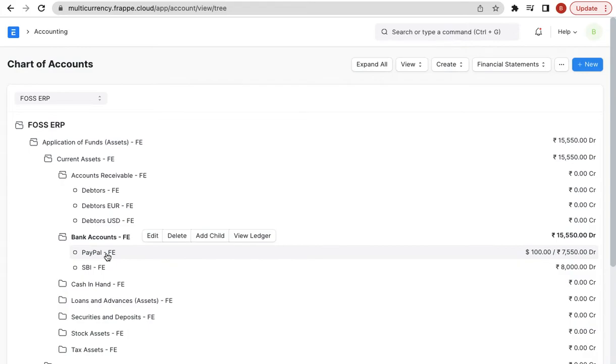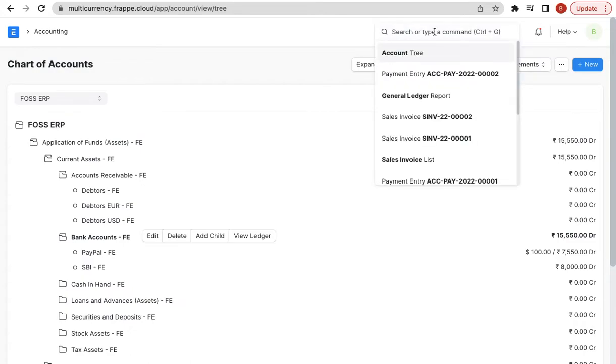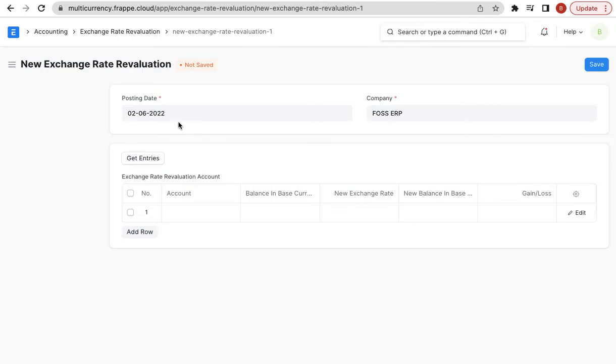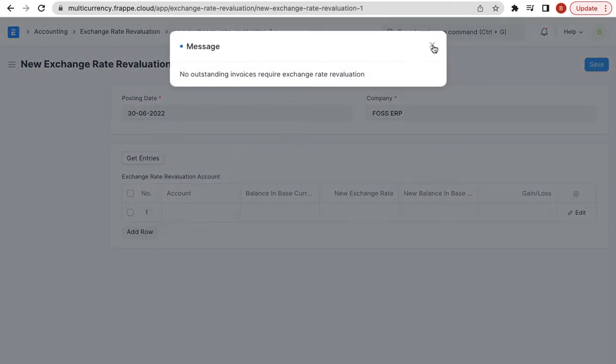But now let us assume that the entire month has passed, and now those $100 are valued at 8,000 rupees. This is called exchange rate revaluation. Typically, it is done on the last day of the accounting period, mostly of the quarter, and in some companies monthly. So even though we have $100 in my PayPal account, now I need to value it at 8,000 rupees because the value of the dollar is now 80 rupees. So for this, we go to exchange rate revaluation. I'll put the date as 30th. I'll click on get entries.